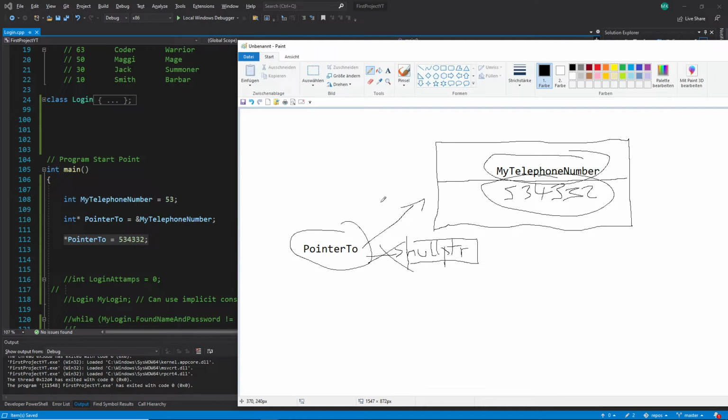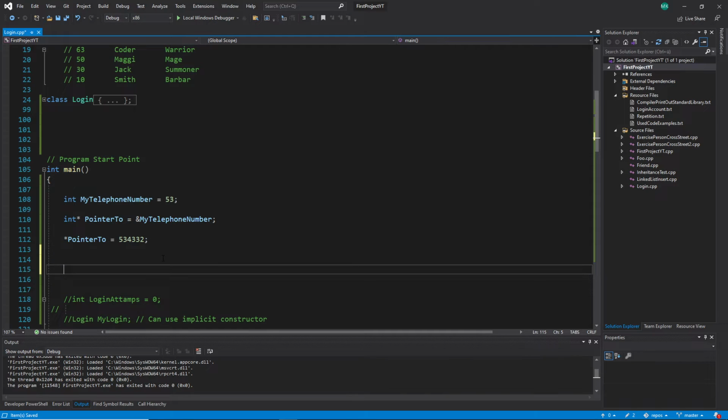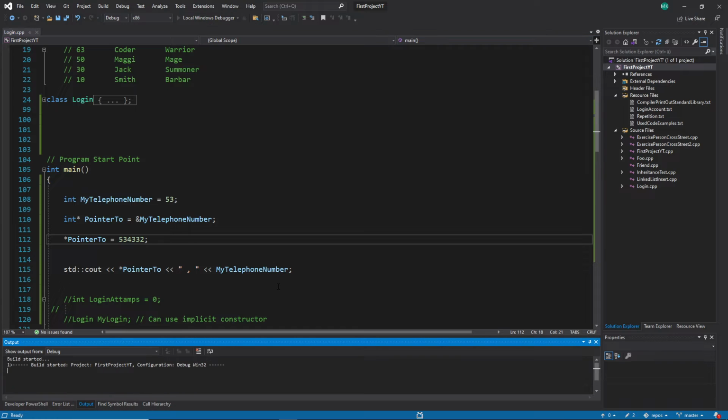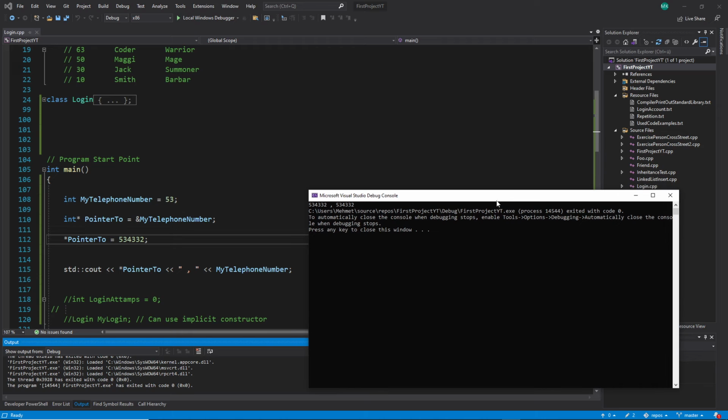And this is what you should already know about pointers and how we can test if this is true. Of course, we can print this out like all the time. And how do we print this out? We use the dereferencing operator. Let's print both out. So I print this one out, and I print the other one as well, which is my telephone number. And what we expect is that both numbers should be the new number here, right? Because I changed it with this pointer. And yeah, that looks very good.